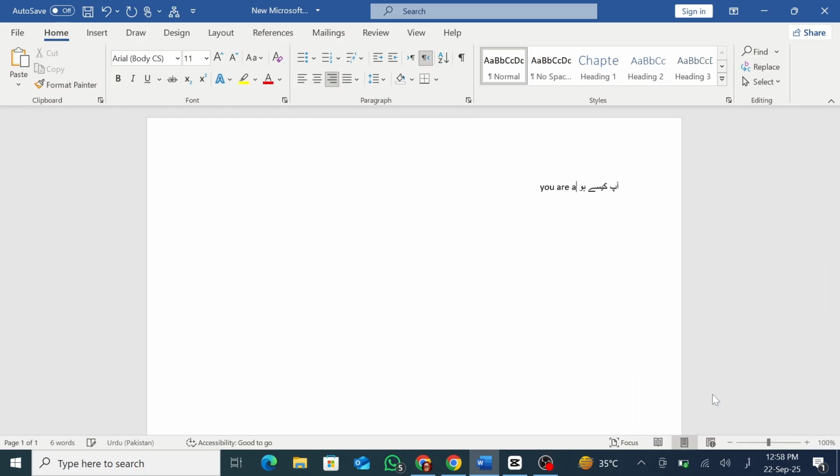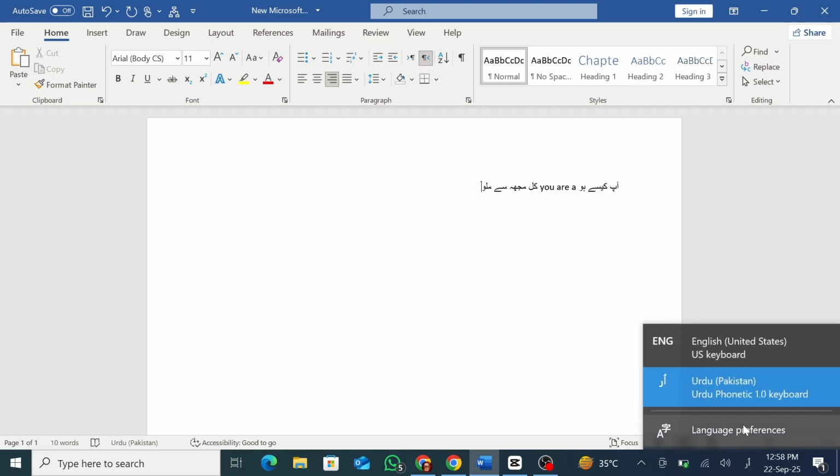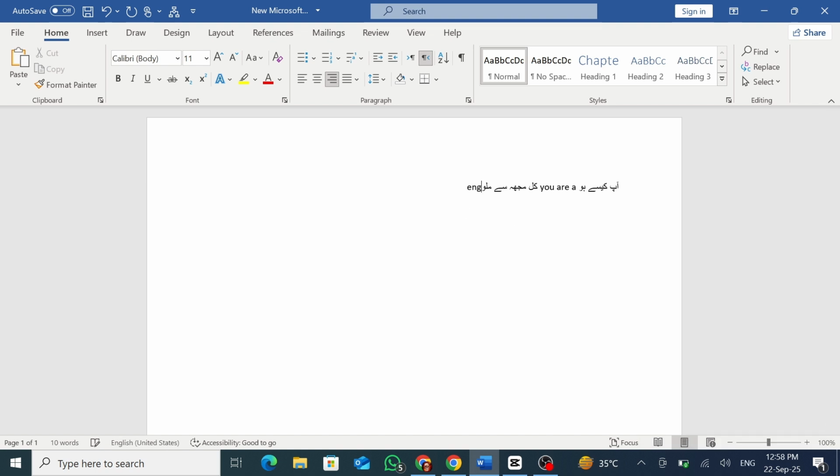Next, switch the language back to Urdu and type again. You'll see that the text now flows correctly. This demonstrates how the align and text direction commands work together to ensure your text appears in the correct sequence, regardless of language. I hope this helps you understand the importance of these two commands.